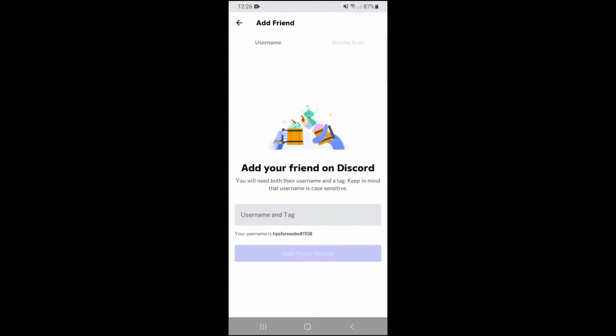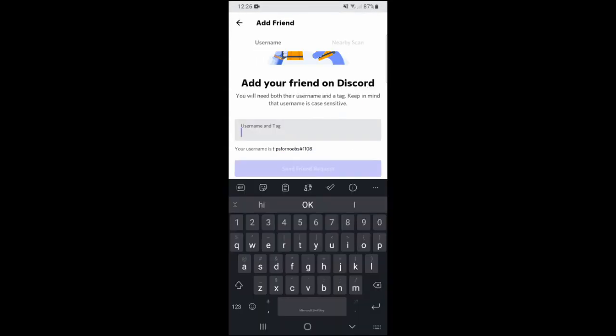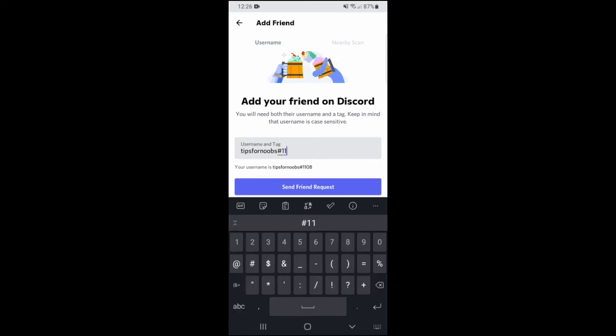So next, once you're here, you need to type in the username of the person that you'd like to add. So I'm gonna just type in my own username. And make sure you type the name carefully because you must get it exactly right, including capital letters. So after you've put in their username, you then need to add their tag. So my tag is 1108.